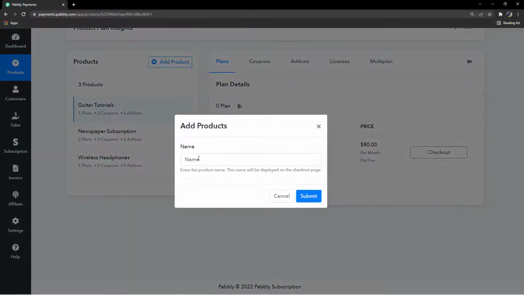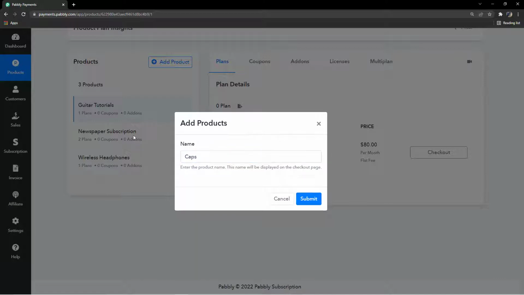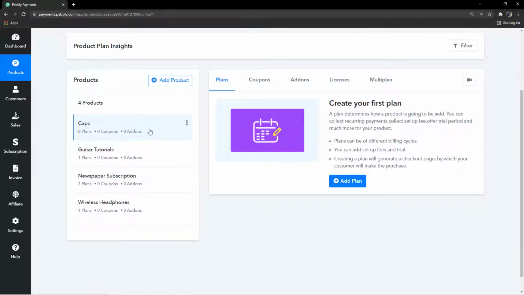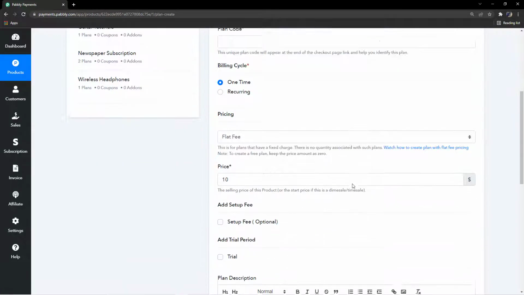So click on it and enter the name of your product. So let's say we sell caps. Now after entering the product name, just submit it and your product is added. Now that the product is added, you can see the option to add a plan. So we're going to add a plan that is associated with our product. So let's click on it.